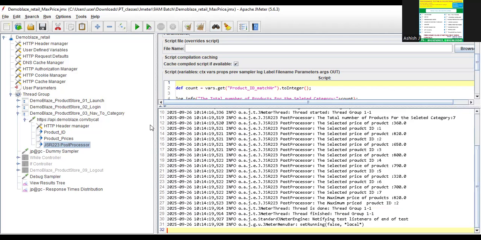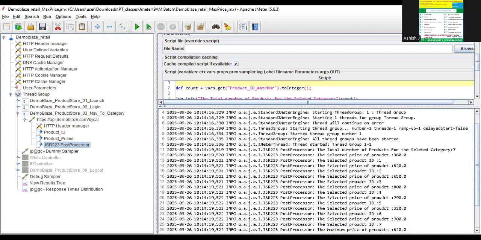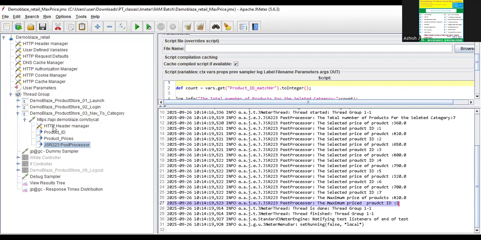Now this time you can see. First time 820, second time 650, then 800, and then 790, and 320, 700. Which one is the maximum? 820. Let's say 820. Product ID 2. I think the category is phone, I think. You can cross check.